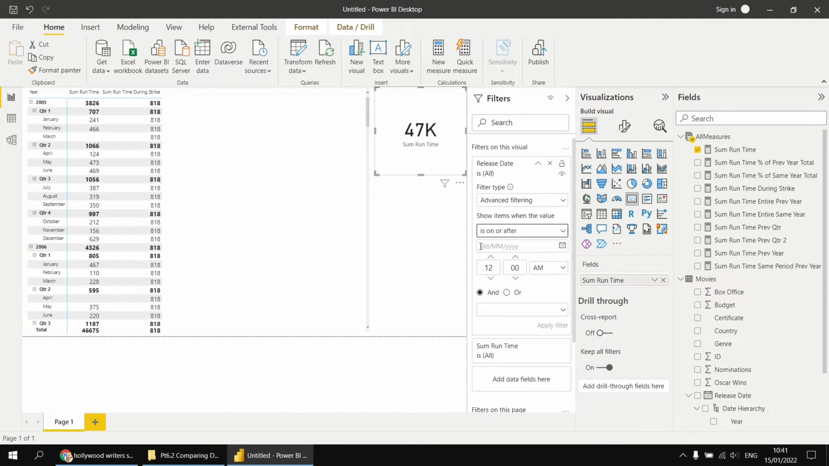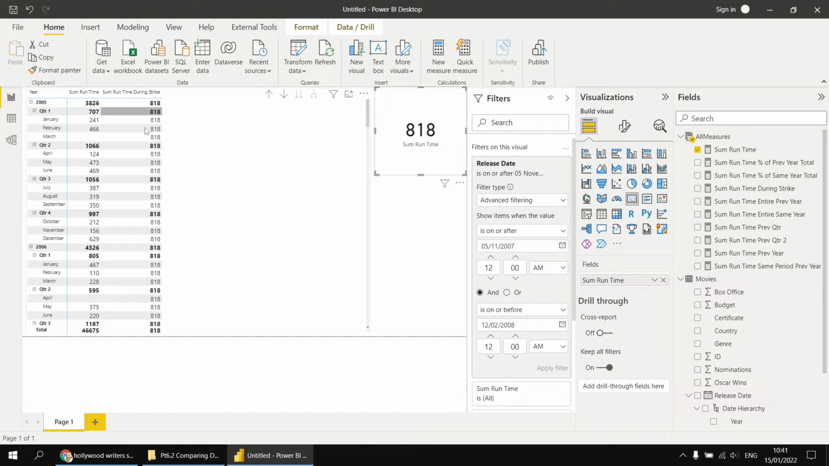Then I can type in my date, and it gives me a handy hint here, day/month/year. So let's go with 05/11/2007. And then I can say on or before, and then again type in the second date, which would be 12/02/2008. At that point I can hit the apply filter button, and as long as this card now displays the same value as the measure shown in the table or the matrix, I'm happy that that's interpreting the dates correctly.